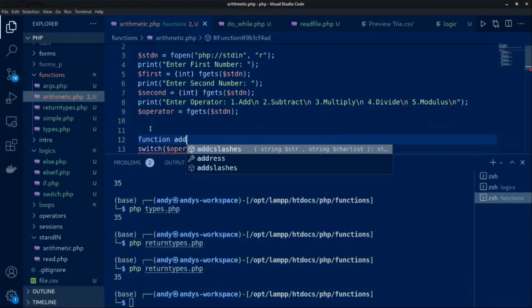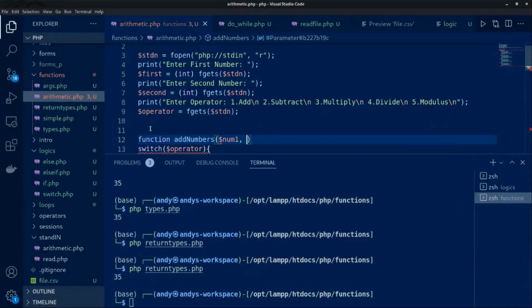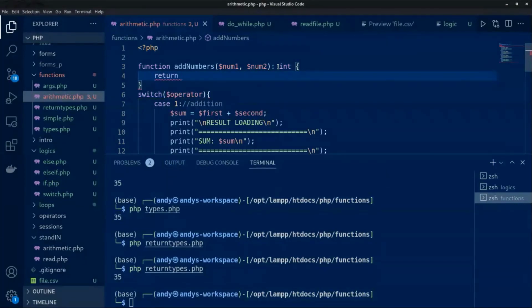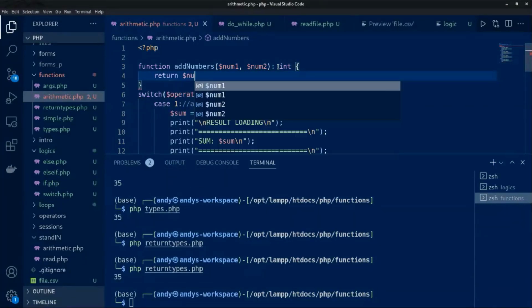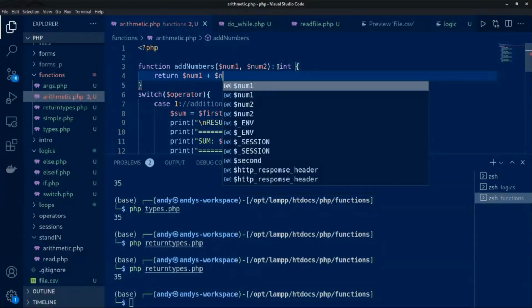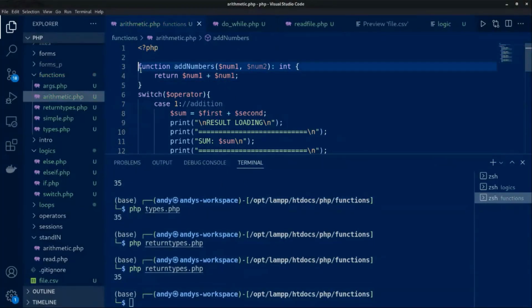Function add numbers, number one, number two. I'm going to get this from the standard in again. Function add numbers, number one, number two, that returns a type of integer, return number 1 plus number 2, right? And I'm going to duplicate this for subtract.